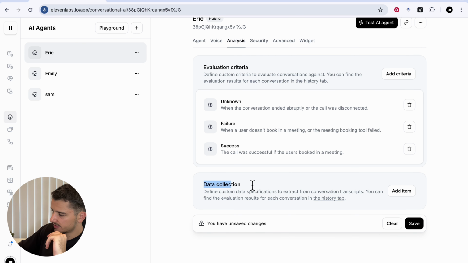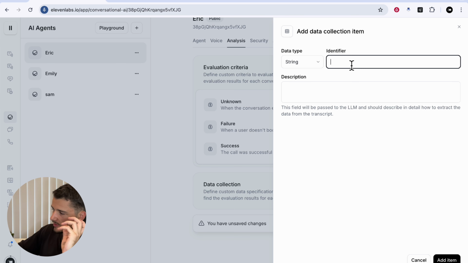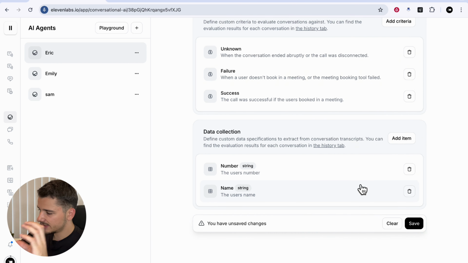A similar thing here, we can also collect data from conversation transcripts post-call, and we can add the data type being a Boolean, integer, a number, or a string. So we may want to collect fields like the user's name, the user's number, and so forth. And these will be details that will be collected post-call.